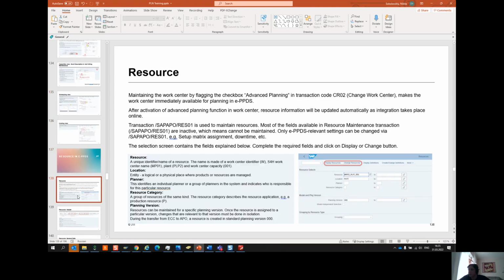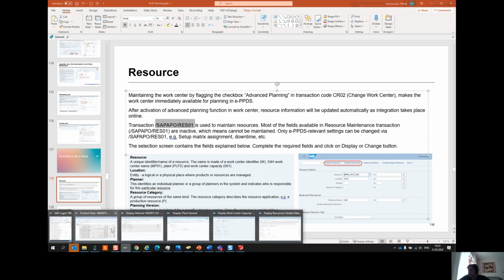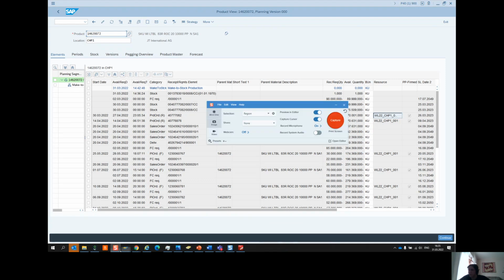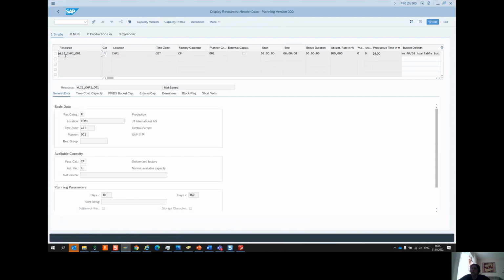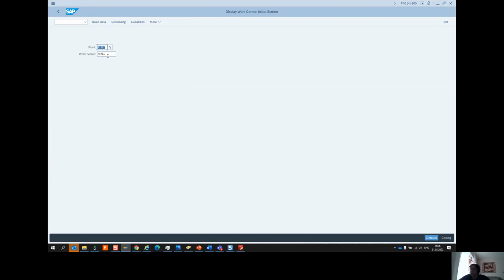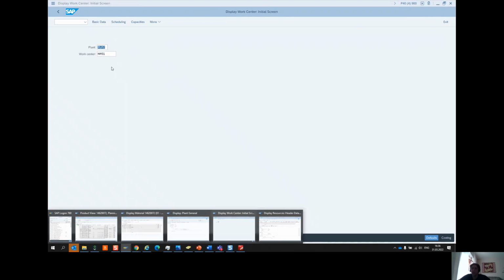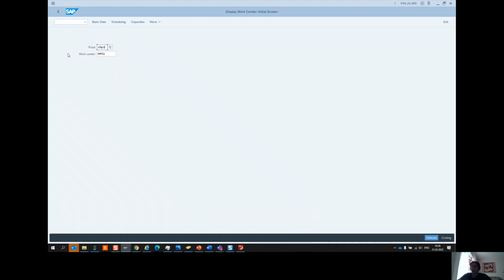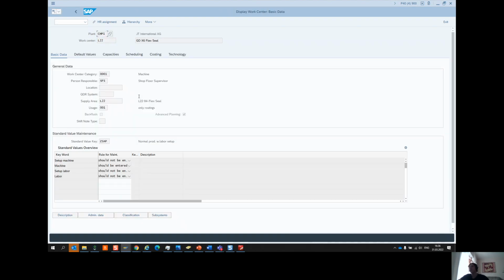Yeah, so moving to resource counterpart. Again, it can be displayed with a T code, SAP APO RES01. Oh, let me check. Maybe if I want to display this work center for this resource, I need to exclude the W letter. Yes. Sorry, CHP1. Right. Yes.